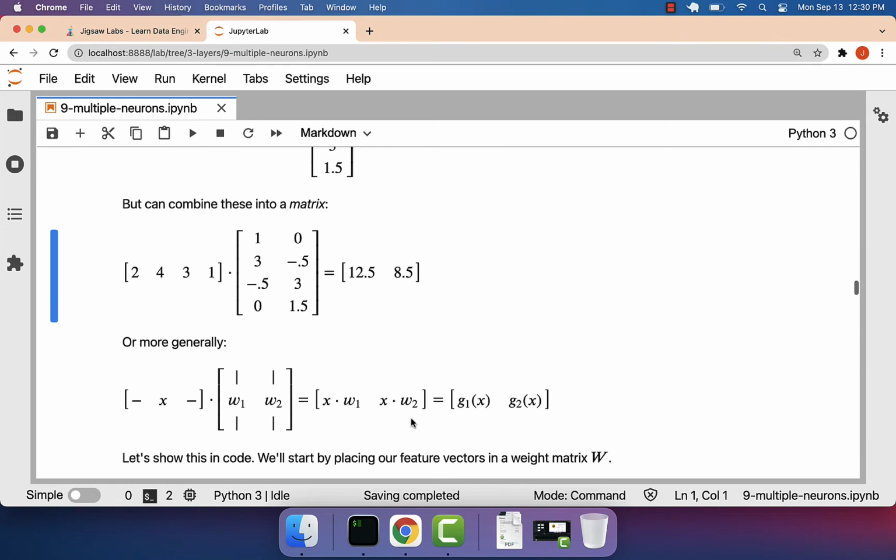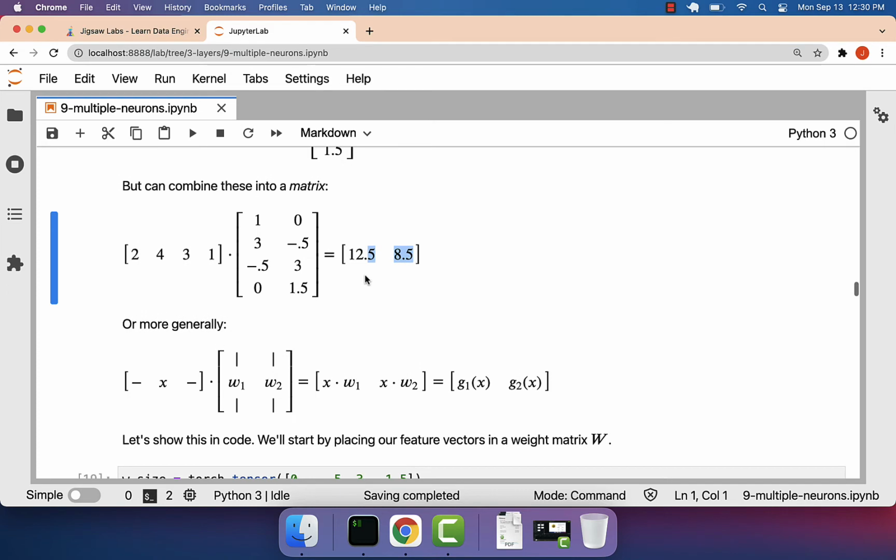And more generally, right, if we have a vector x and we have a weight matrix that has one neuron's weights in the first column, which is generally how we'll have it, and another neuron's weights in the second column, then our operation is x.w1 is going to be our first entry, x.w2 is going to be our second entry, and then we get these 2 outputs, right? These are our weighted sums, because we didn't add in the bias term yet.